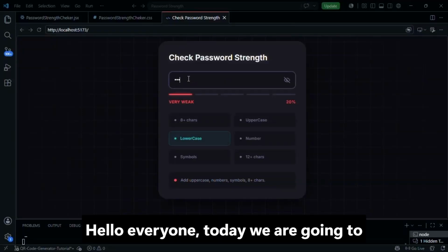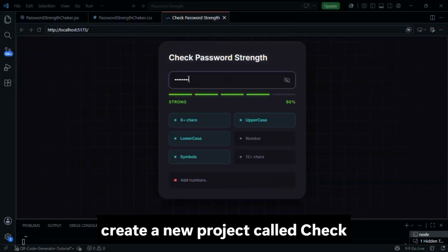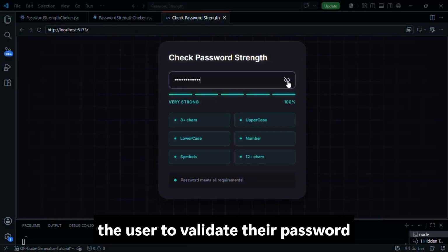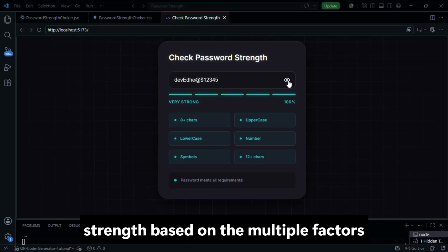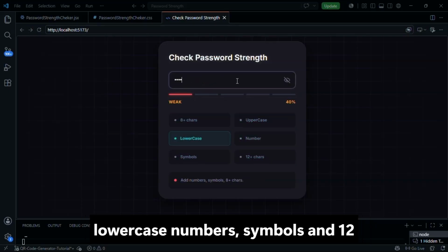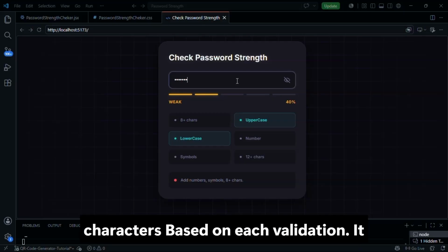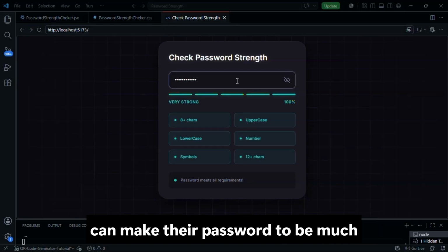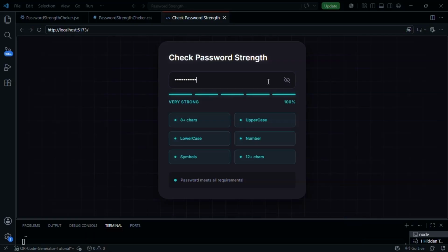Hello everyone. Today we are going to create a new project called check password strength, which basically allows the user to validate their password strength based on multiple factors such as 8 plus characters, uppercase, lowercase, numbers, symbols, and 12 plus characters. Based on each validation, it also provides the user suggestions on what can make their password much stronger than the previous one.